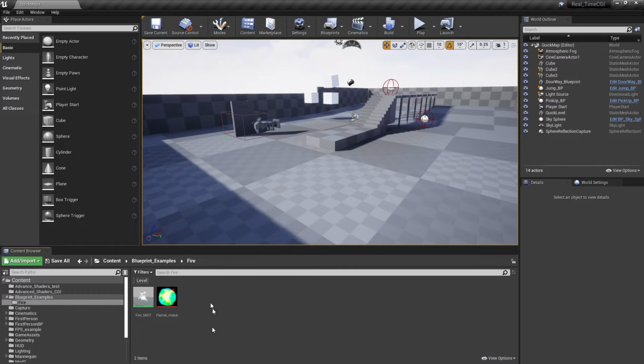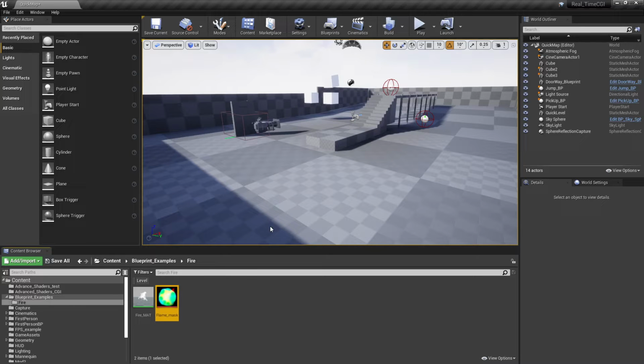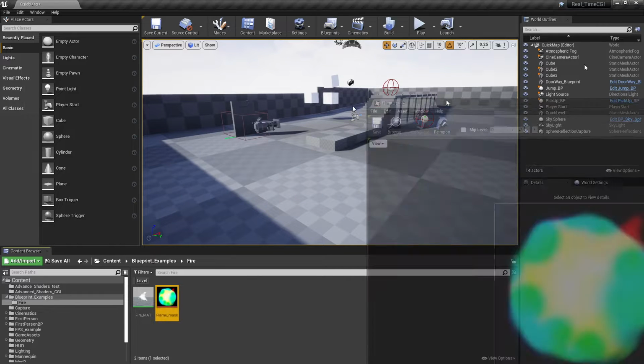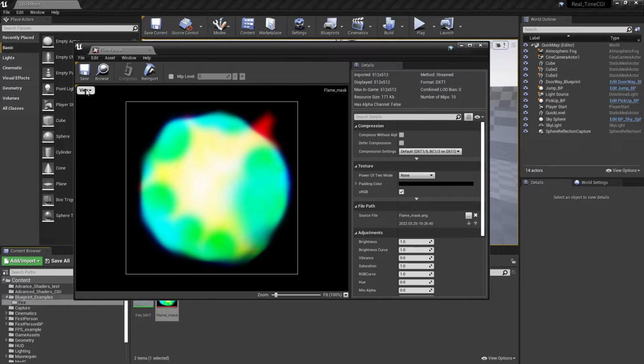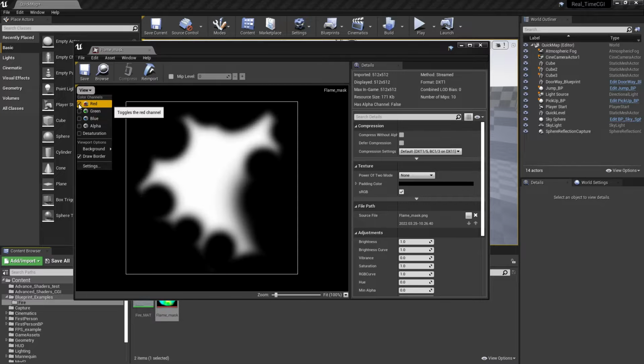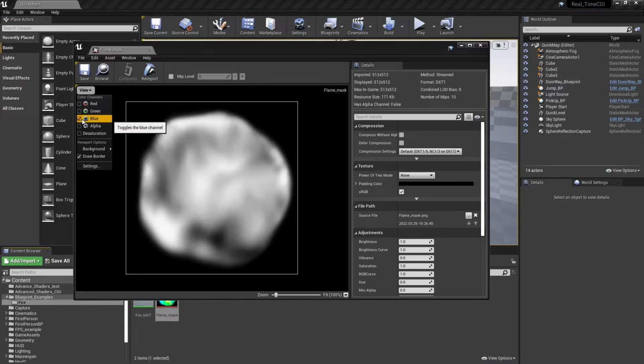So at the beginning, I have a material and I have a set of masks. If we have a look at the masks, what I've got here is a typical 3-channel packed system. I have my red channel, which is kind of this flame cut out, a green channel, which is a mask, and a blue channel, which is just a more complicated mask. It's got more variation in it.